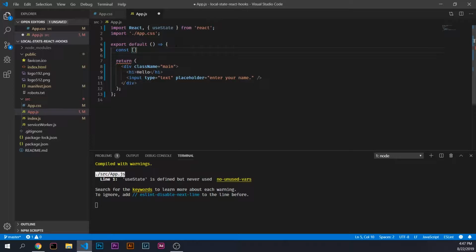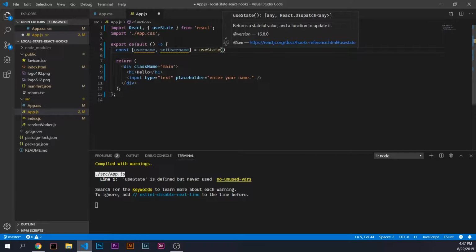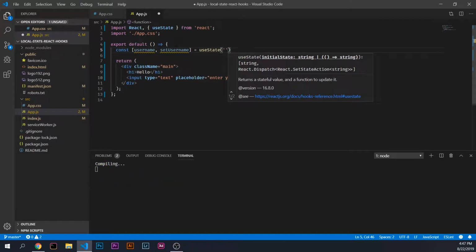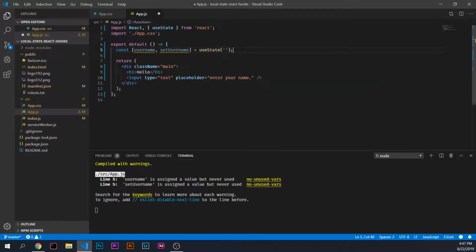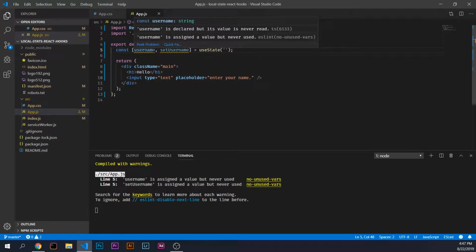So we're just going to call ours, we'll call it user, let's call it username. And the next one will be set username. So one will be to grab the information from state, and the other one will be to set the information into state. And that will be equal to the useState, and then we need to declare default state. We'll just declare it as an empty string for now. So that's that. We've declared our username, so this is how we'll grab the state, and then this is how we will set the state.